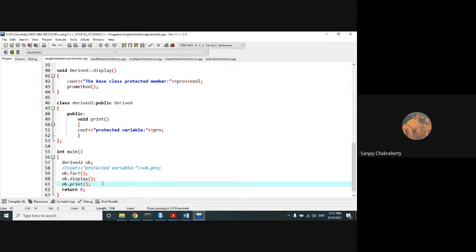Clear? Is it clear how the protected is accessible in different classes? Yes, sir.